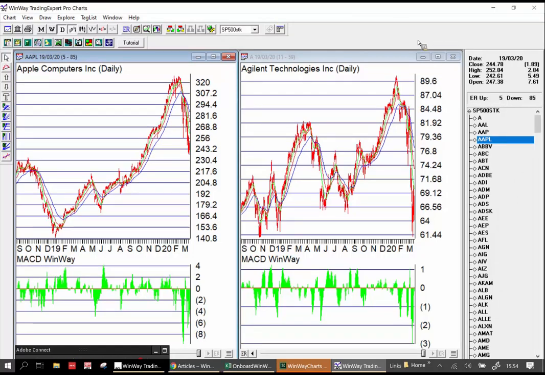I mean, everyone calls it a different thing. We can call it a watch list, a tag list. That's the nomenclature we use in Winway: a tag list. So you can tag a stock and put it into a list. And I'll demonstrate how that's done.